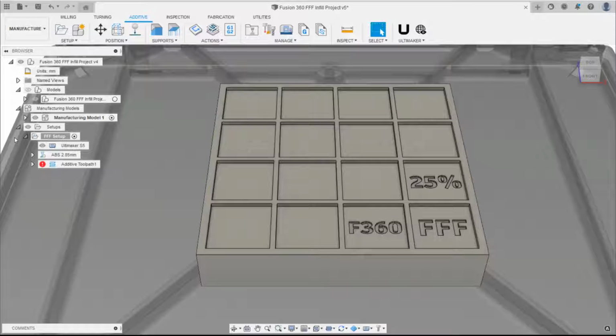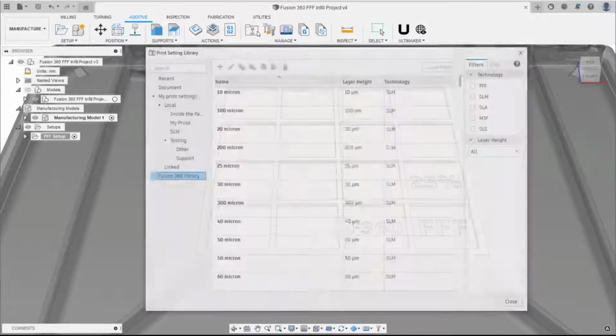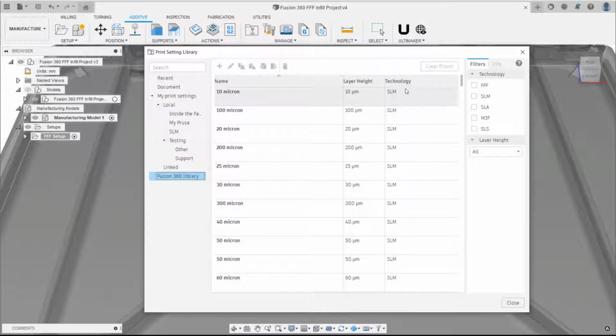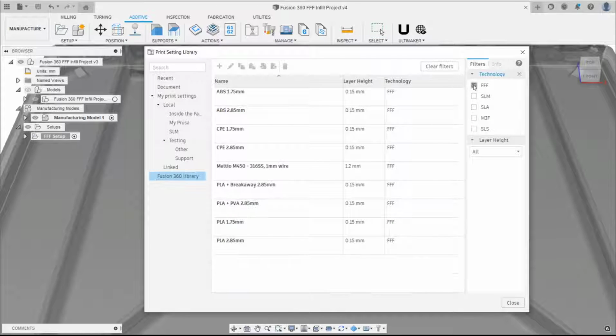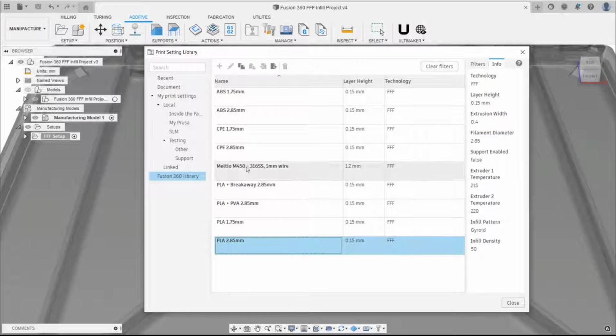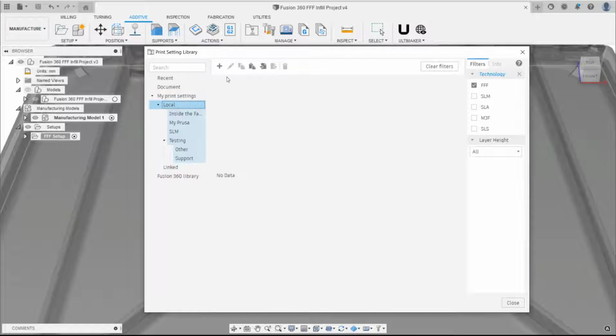To begin, having created a setup, selected a printer and print setting, the next step is to navigate to the Additive tab in the Manufacturing workspace and select Print Settings Library. From here, select Fusion 360 Library and filter by FFF on the right. Select the PLA 2.85mm print setting and copy it to your My Print Settings library.